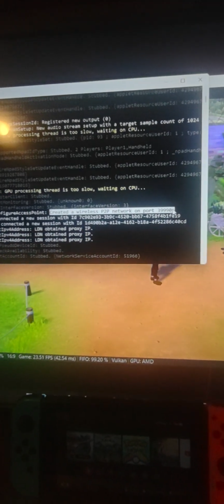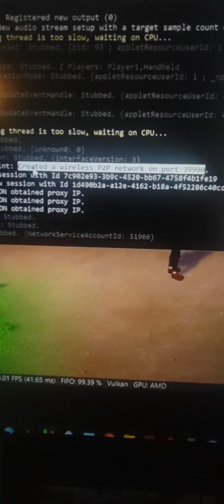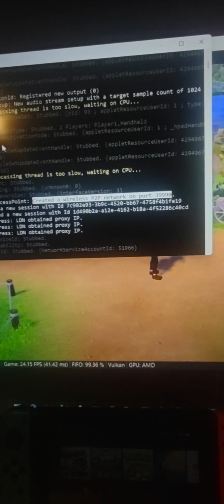This here. Created a wireless P2P network on port. Now, this number here may be different. This port number might be different on yours. What you need to do in order to successfully connect, because if you see anything under this that says that it could not connect externally to the port, it is because your Ryujinx is not properly set up. Your computer is not properly set up.